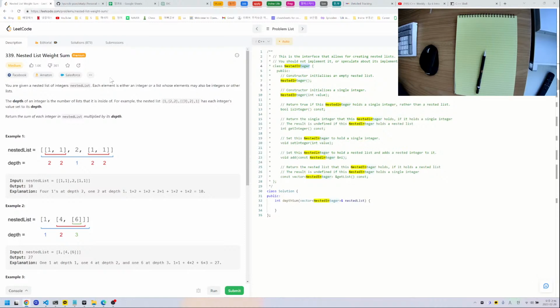I haven't set the time. I think I spent like 5 minutes reading this. So let's start from 55. 55 minutes. Const vector get list. Okay.